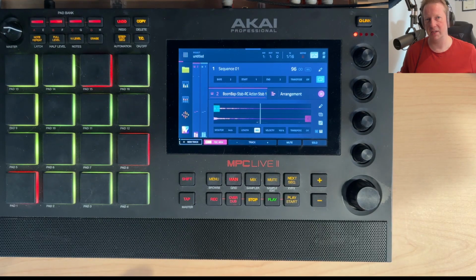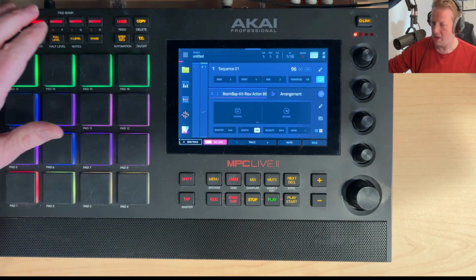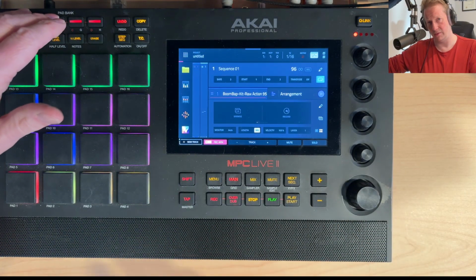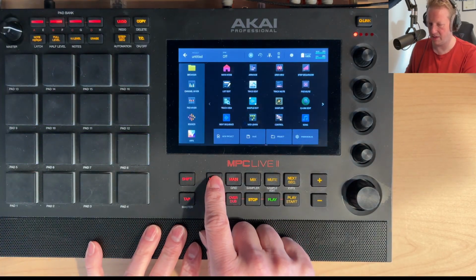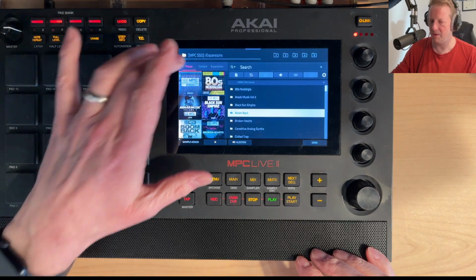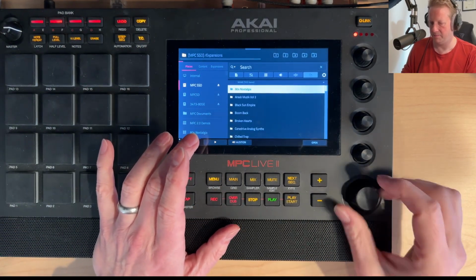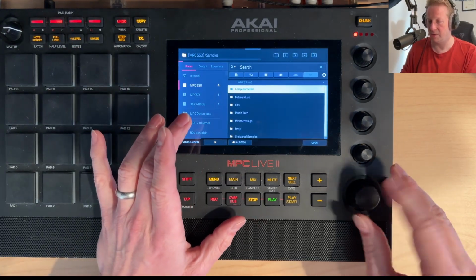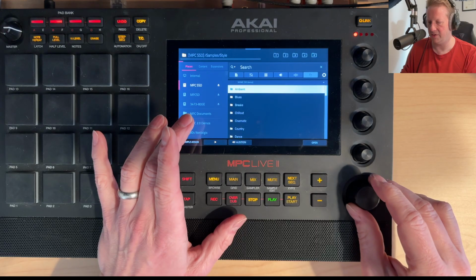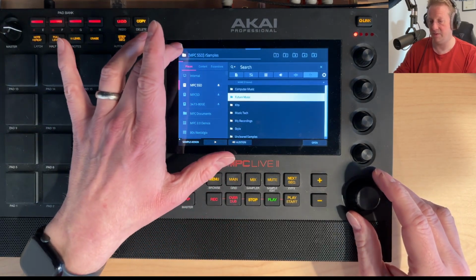Now, you might think that we can load in a new sample, and you sort of can, but there's an issue with it. Normally, if you're making your own key group, I'm going to go to this blank page and double tap menu, and go to places. I want to go to my SSD drive, not in expansions. So I'm going to go samples, and let's go kits.